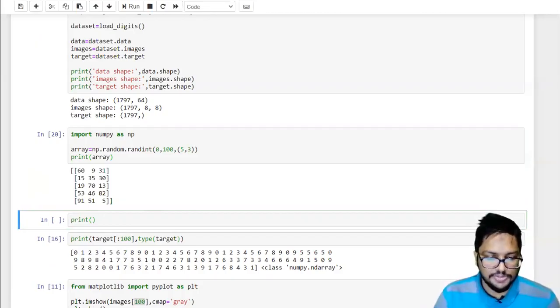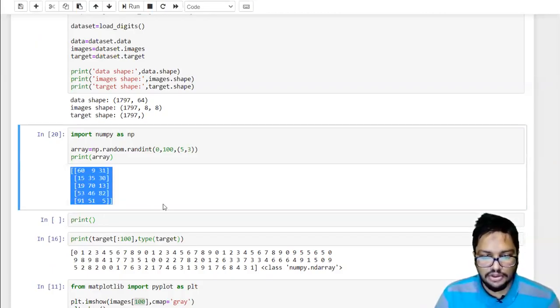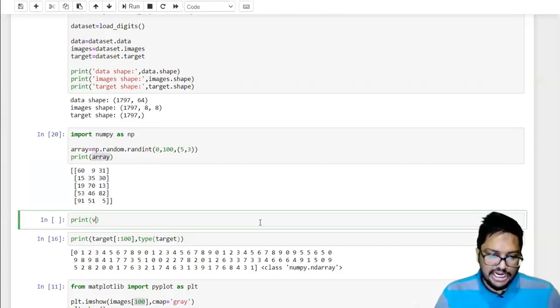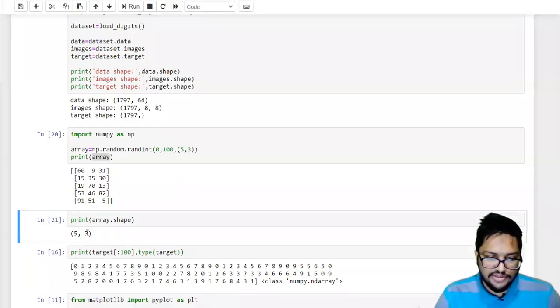I will explain now. How many values are here? How many rows and columns are here? Five and three, right? Exactly, 5 and 3. So array.shape simply gives you the number of rows and the number of columns, right? When it's 2D.